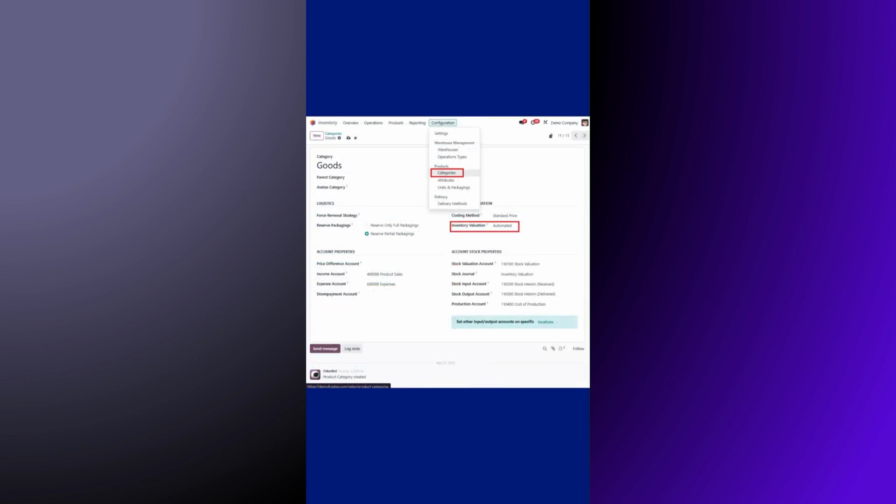Next, set up your product categories. In the Inventory app, go to Configuration, then Product Categories. Select a category and set Inventory Valuation to Automated. Choose a costing method: standard price, average cost, or first in, first out. This determines how product costs are calculated.